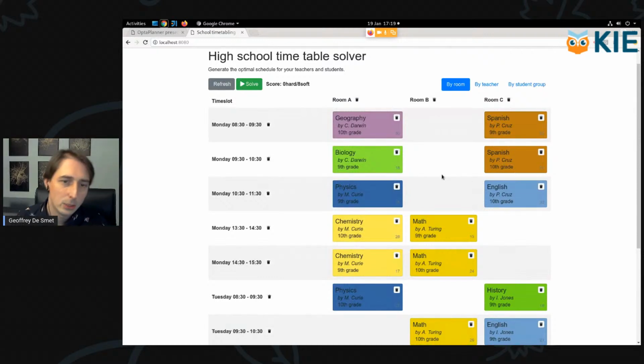So what we might want to do instead is make sure that the rooms are equally used, so it's easier to, for example, clean them or do other improvements there. So what we want to add is a constraint that says I want to load balance the rooms across the lessons.